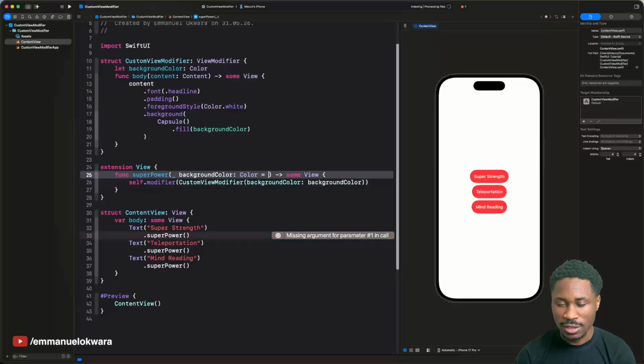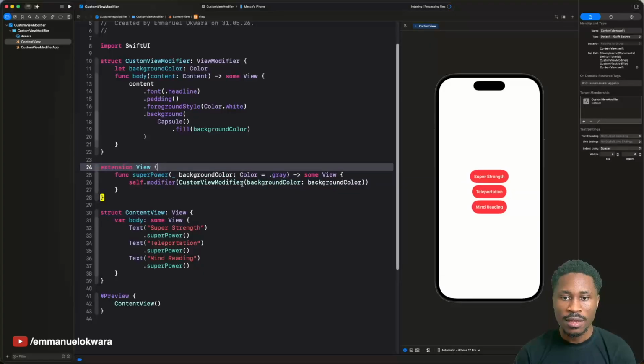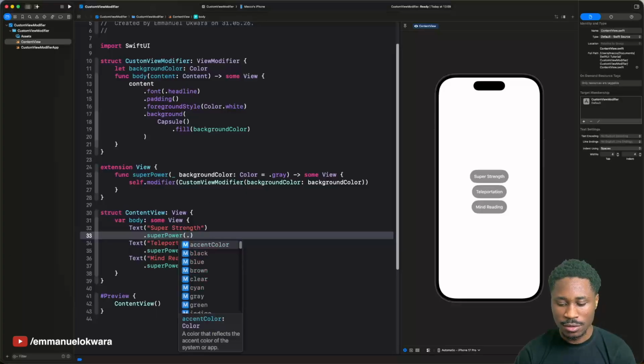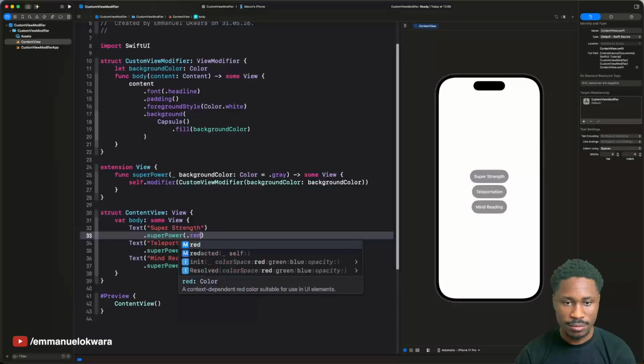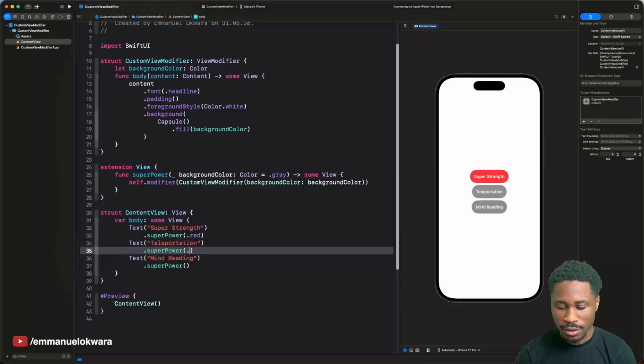We can of course decide to give this also a default value of .red or .gray maybe, so that if you don't pass any color, it doesn't break the existing usage, but it would then set a default of gray. And you can see that now all of our superpowers have a gray background. And of course, if we now want to have a custom background, we can come right here and then just say .black for .red. So now this is red. We can say that teleportation should be .green.